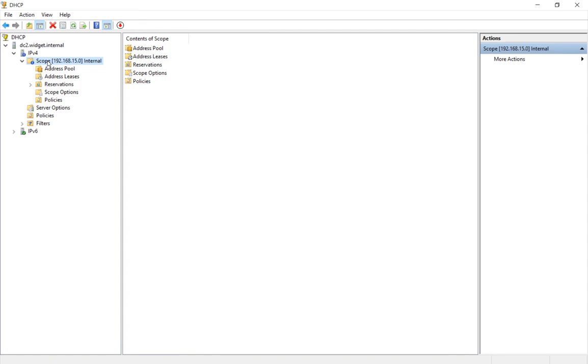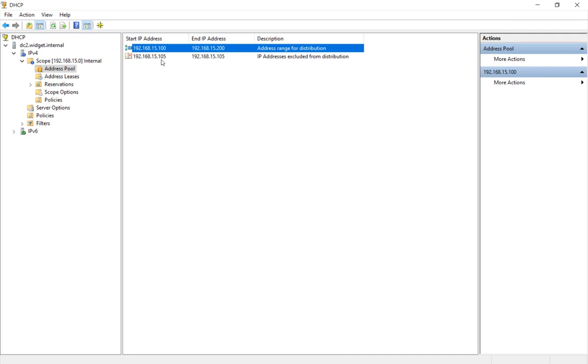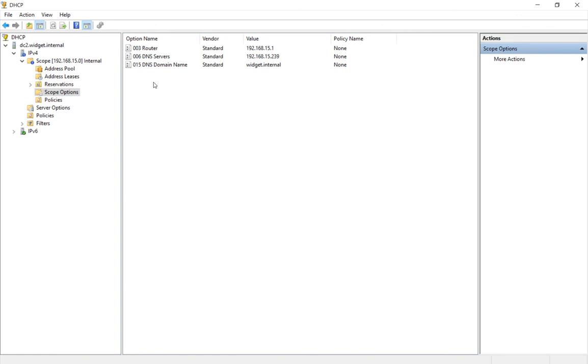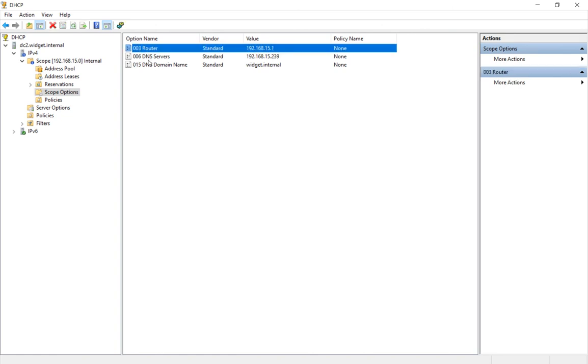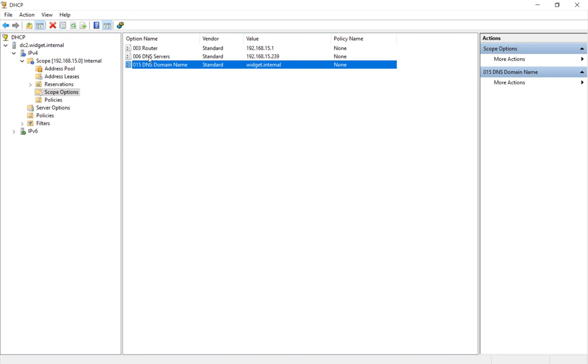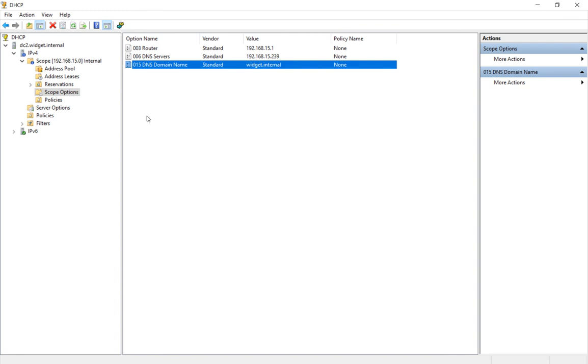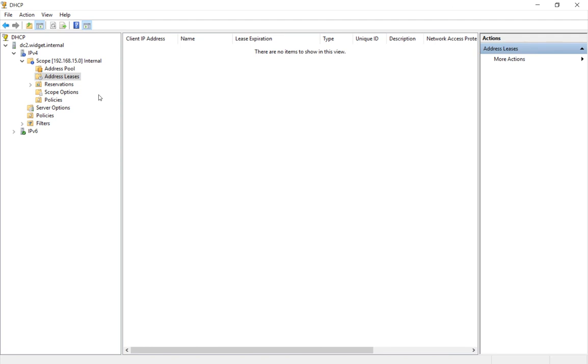Let's click on our scope, click on our pool, and we see our pool starts at 100, ends at 200, and we see our address exclusion for our static IP is at 105. And if we go down to our scope options, we can see our router that we set at 15.1. We can see our DNS servers, which is our domain controller at 239, and the DNS domain name. And that's really all you need. You don't need to do anything else beyond that. If you want to see if there are any address leases, which we don't currently have, no one's connected to our server yet. Otherwise, we would see some leases show up there.